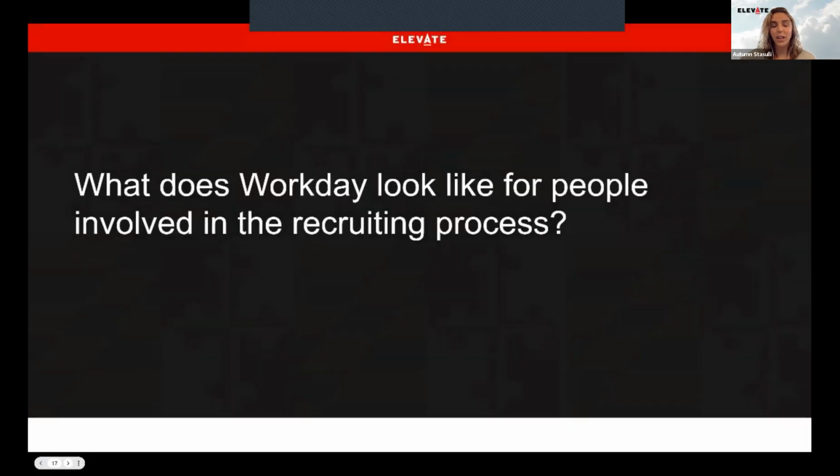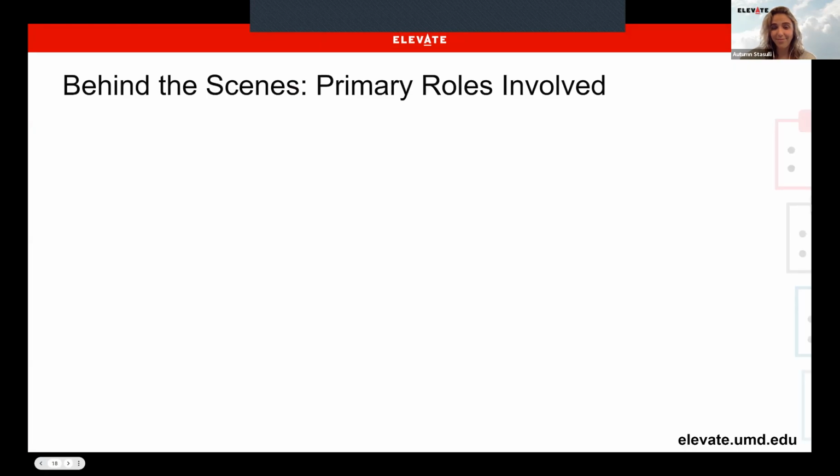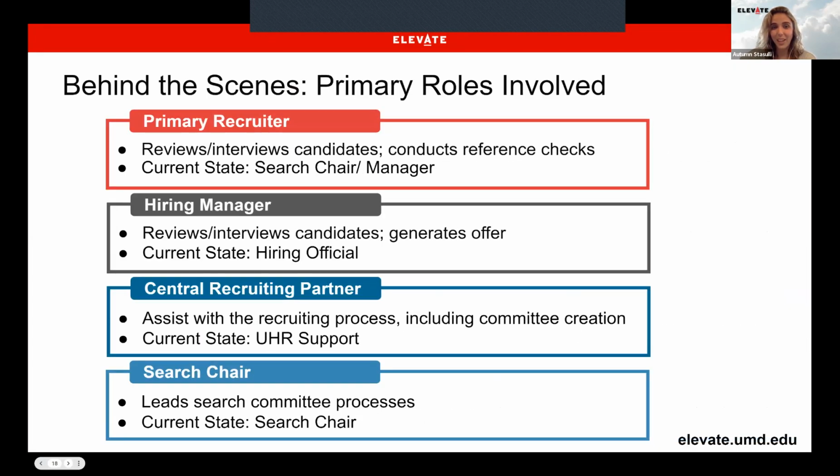So now that we've seen how it looks for when a candidate wants to apply for a job, I'm sure many of you were asking, well, what does Workday look like for those of us that are involved in the recruiting process? Well, the first thing that we'll want to discuss are the roles involved in the recruit to hire process. More specifically, who is responsible for managing and transitioning candidates.